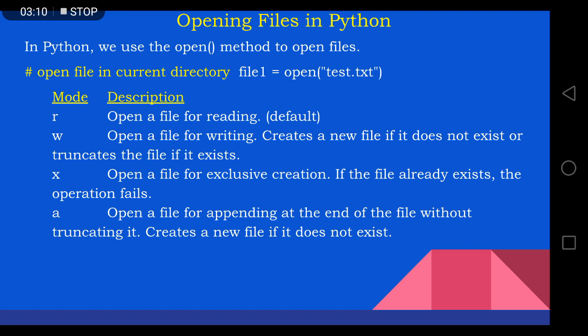Then we have the A mode, to open a file for appending at the end of the file without truncating it; it creates a new file if it does not exist. So when you use the append mode, it adds the value to the end of the file. That means the old content will be there, and the new content will be added to the end of the file. That is the process of append.